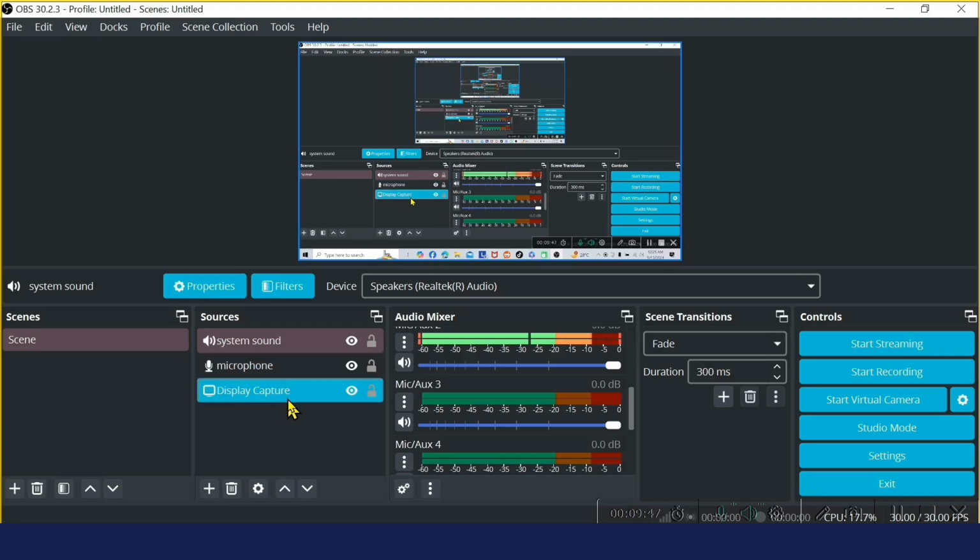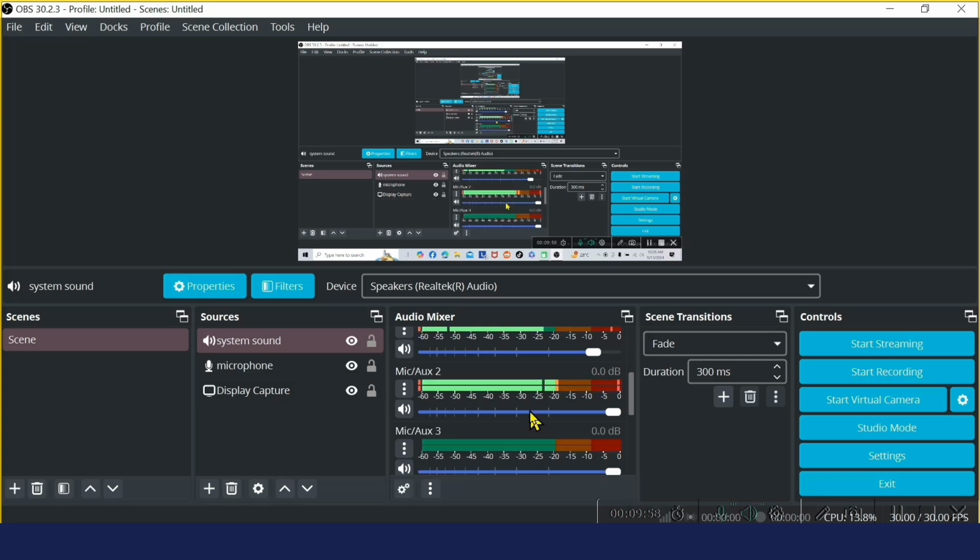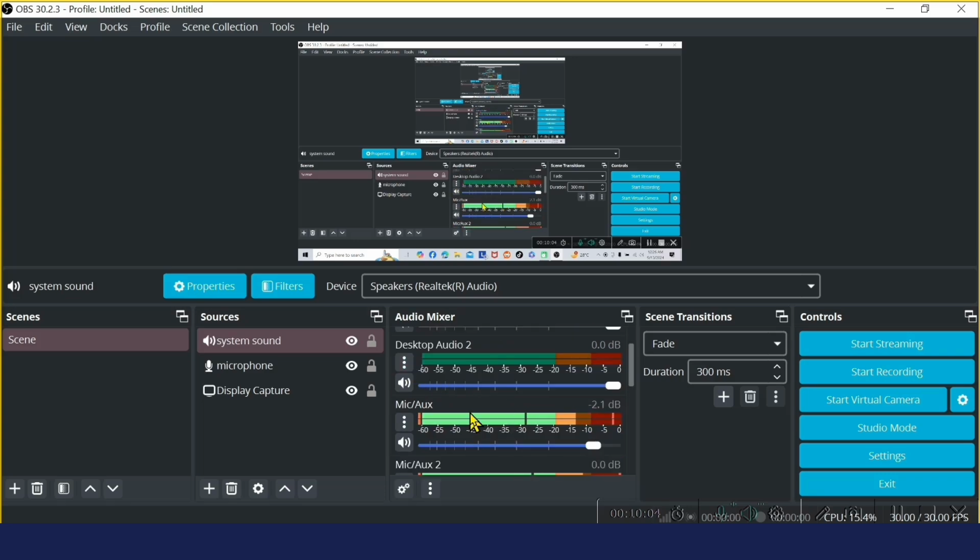Now let's look at the audio mixer. So here you can see all the sources. You can drag to adjust the level, mute or unmute sources, then access advanced audio properties. To the right of the audio mixer, you can see transitions. We'll come back to this after another scene.